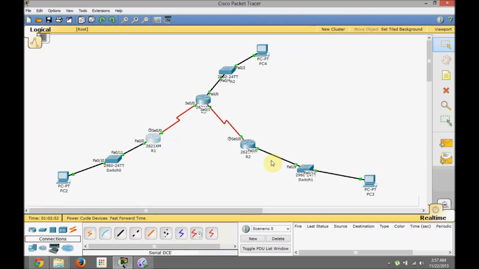What's up guys, welcome to the third tutorial of Cisco Packet Tracer. In this tutorial we will try to implement dynamic routing in the network that we just made in the previous lecture. What is dynamic routing?